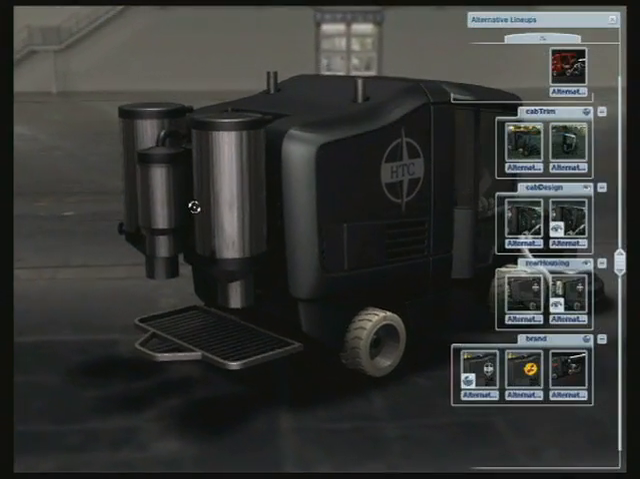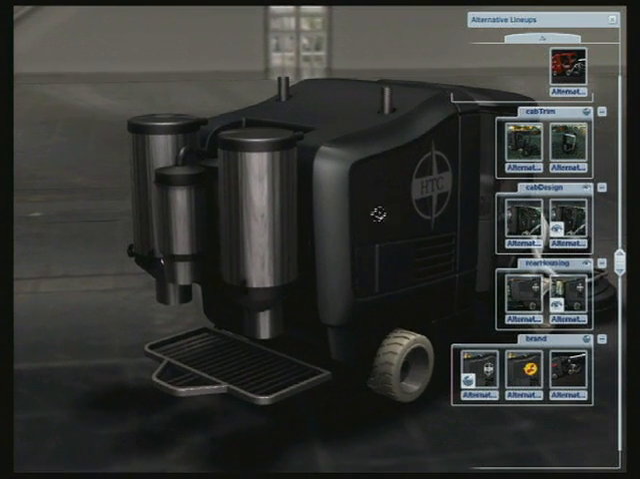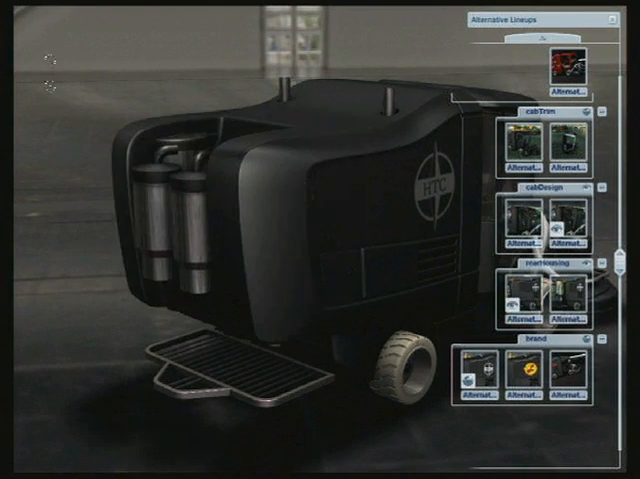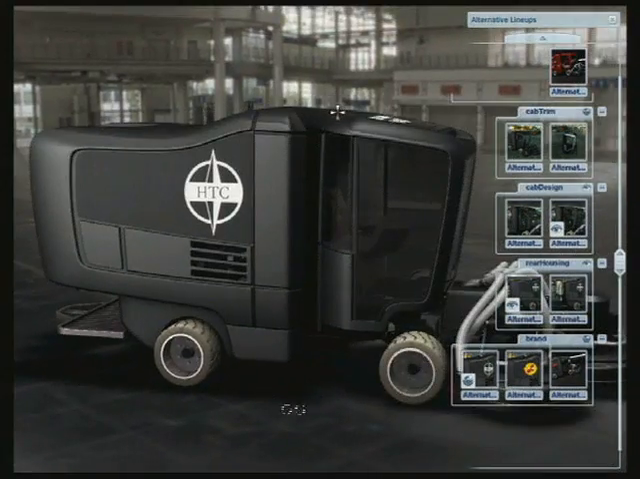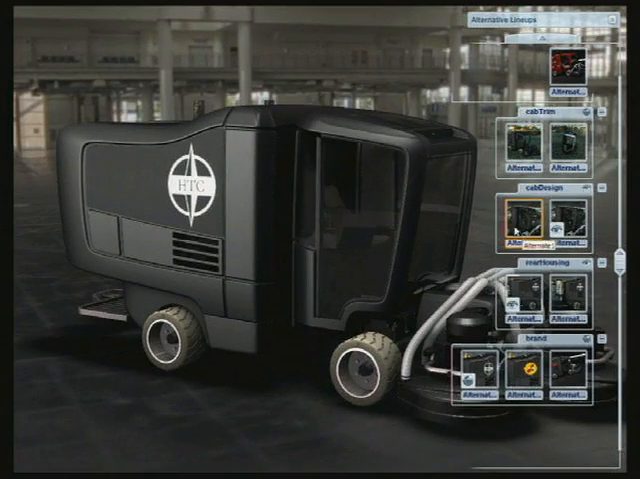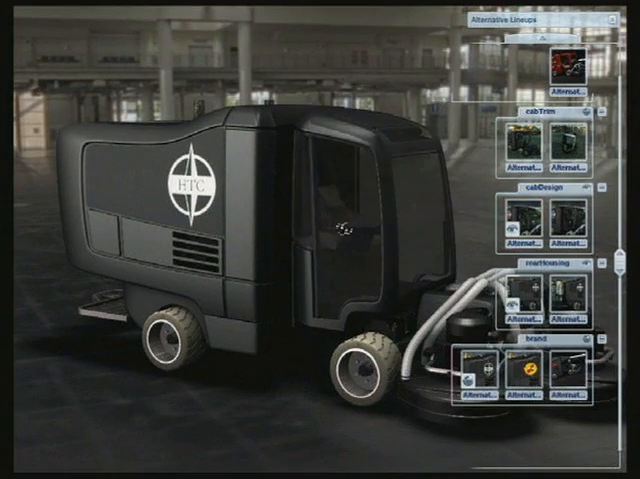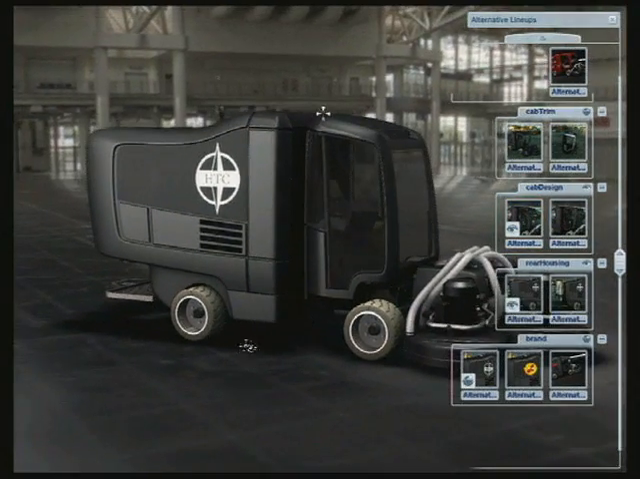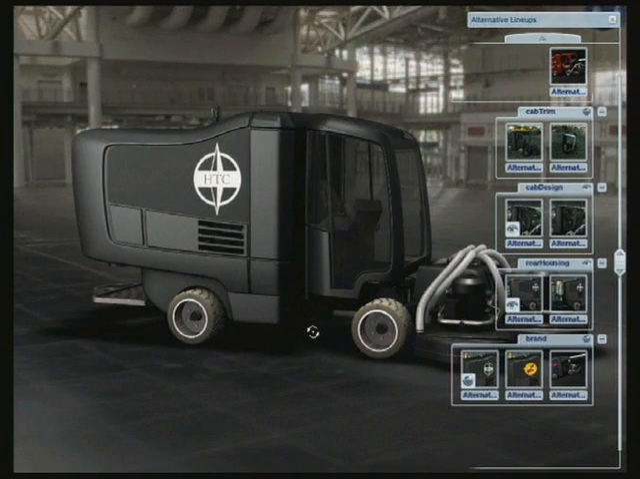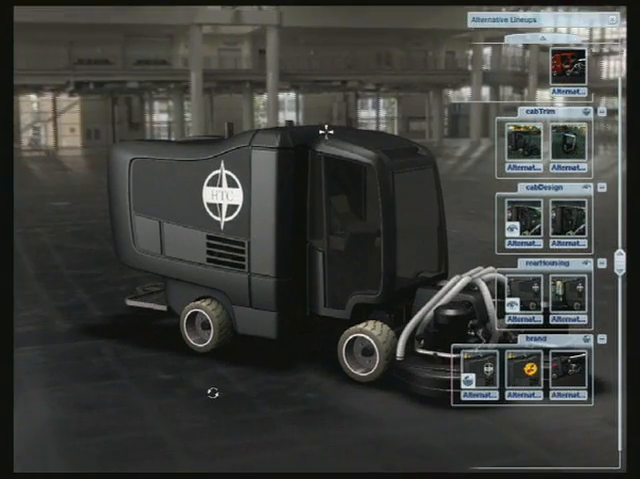So for example, let's say we want to take a look at how that rear housing would look if it closed up or covered the canisters. So we can do that very easily. We can also have alternatives for all of the design elements, such as the front cab. We can then look at a completely new design iteration or direction for this floor polisher.